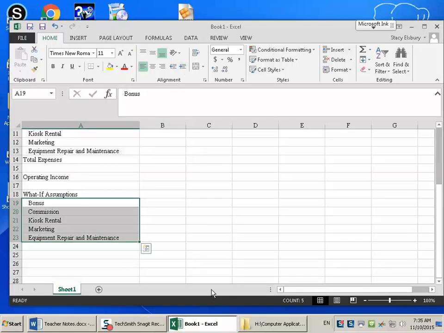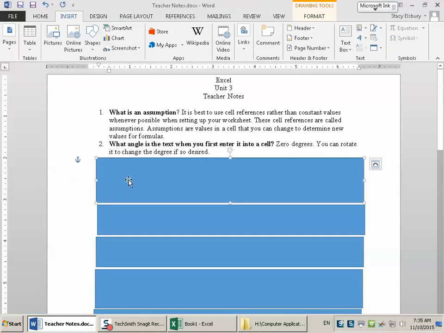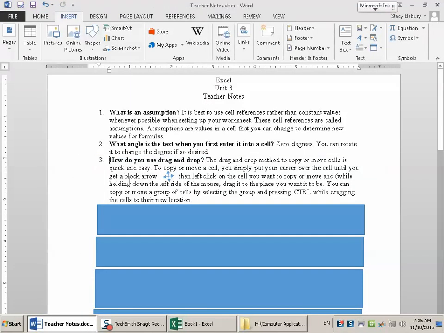Okay, let's head back to our teacher notes for just a moment so you can write down something. Drag and drop. Let me explain drag and drop, and then I'm going to show it to you. Drag and drop is a method to copy or move cells quickly and easily. To copy or move the cell, you simply put your cursor over the cell until you get this block arrow. Then you left click on the cell that you want to copy or move, hold down the left side of the mouse and drag it to the place that you want it to be. If you want to copy it, you press and hold Control while you are clicking and dragging. If you want to move it, you just click and drag.